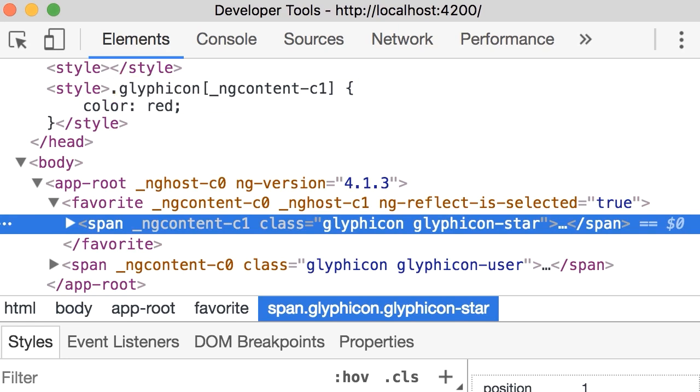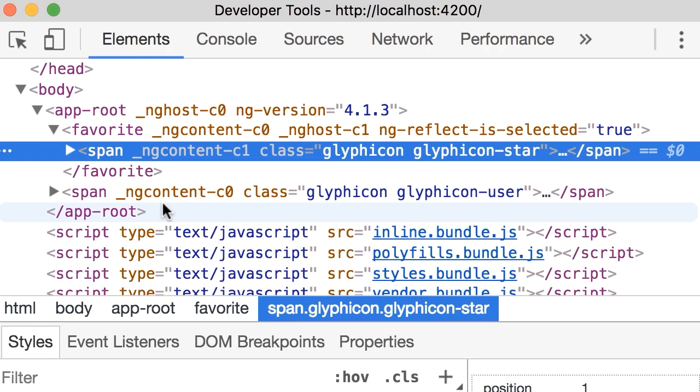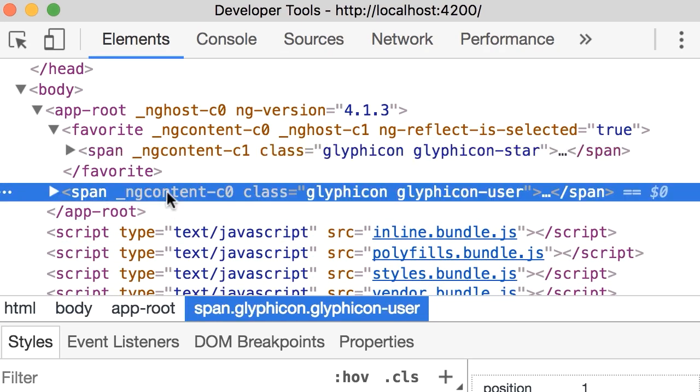Now, if you look anywhere else in this document, you won't see this attribute. For example, here we have another span, which is for rendering the user icon. But the attribute here is ngContent-c0. Now, you don't ever have to worry about these attributes. They're generated automatically at runtime. We're not going to code against them. They're purely for Angular to do its job.